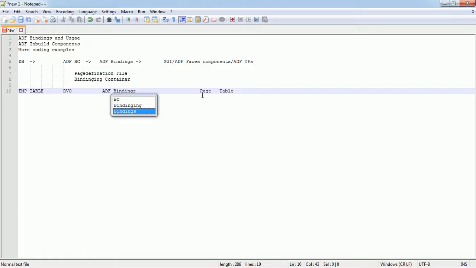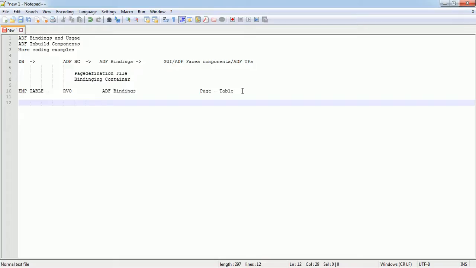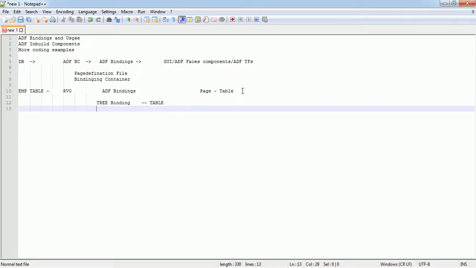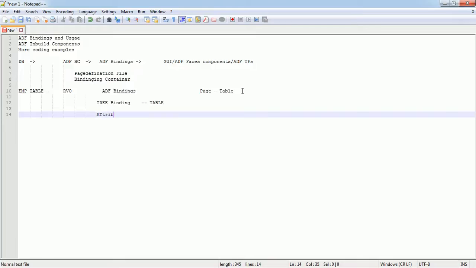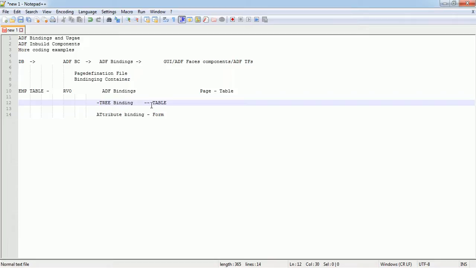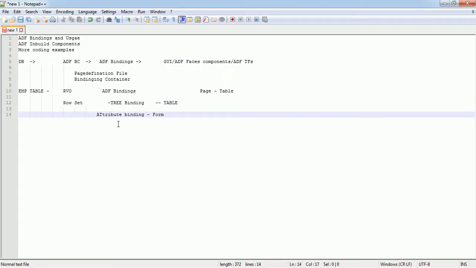ADF bindings will be created automatically, and for each type of component which we are dragging onto the page, a specific type of binding will be created. Since we are dropping the RVO onto the page as a table in this example, a tree binding will be created. So tree binding is created for table type pages. Similarly, attribute binding will be created for form type data. Tree binding is a row set. Attribute binding is a single value.